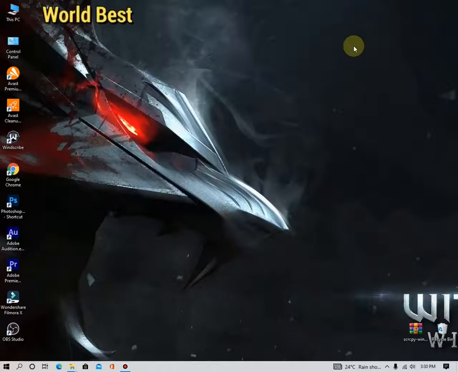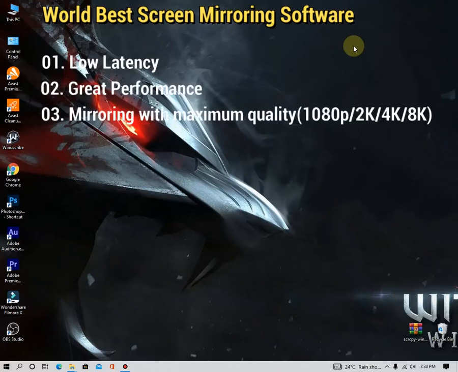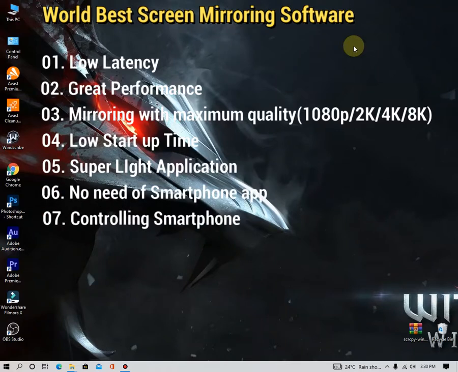So if you're looking for the best screen mirroring software in the world, which has low latency around 35 to 70 milliseconds, great performance with up to 60 FPS, mirroring the screen with maximum quality 1080p or above, low startup time, super light application, and you don't want to install any application on your smartphone, control your smartphone using a computer wired or wirelessly, and the best thing is you can get all these premium features absolutely free.